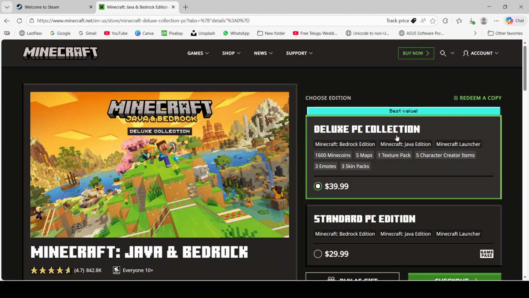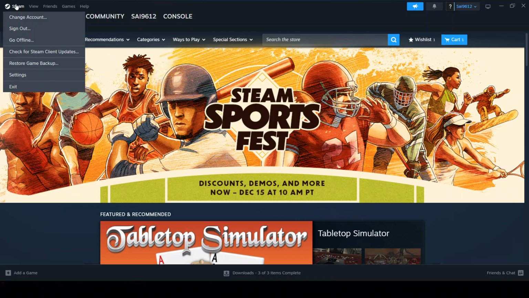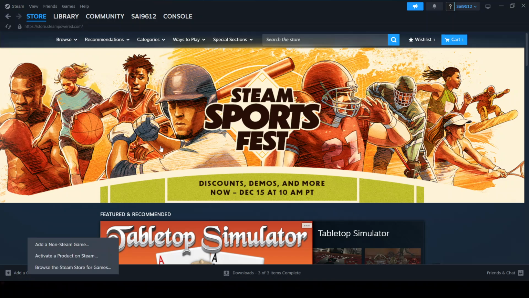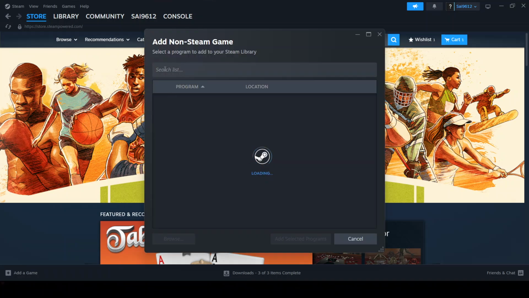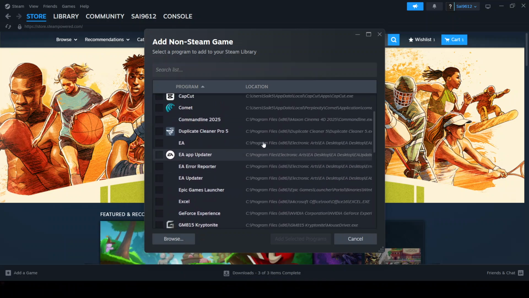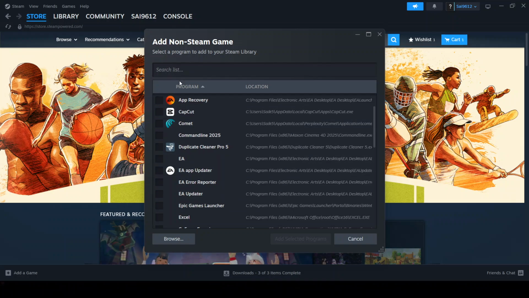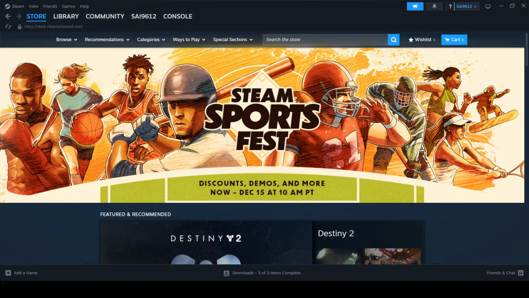Now switch back to Steam. In the bottom left corner, click Add a Game, and select Add a non-Steam game. Steam will scan your installed programs. Look for the Minecraft launcher in the list, select it, and click Add Selected Programs. If you don't see it at first, use the Browse option to locate the launcher on your computer, then add it. That's it. Minecraft now appears in your Steam library, and you can launch it from there.